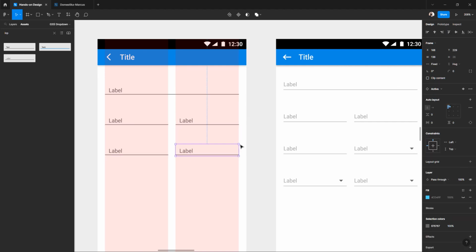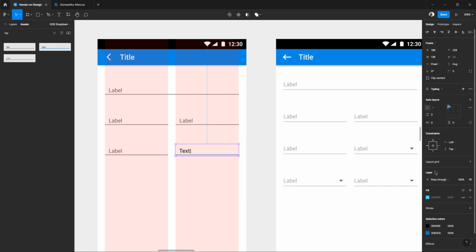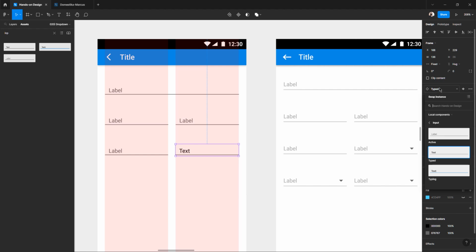See, I can swap, not only like active, typing, and type it. I can swap the component too. See, I just click here, input. So we organize the things properly, like that should be here. Let me see what happened.